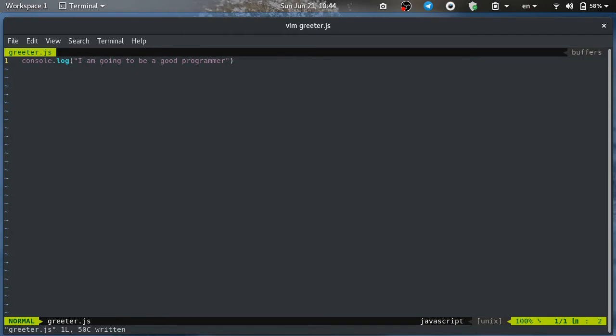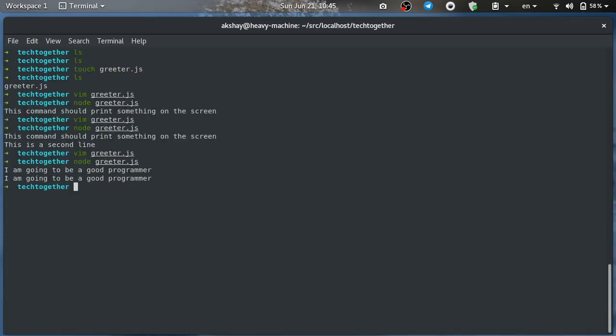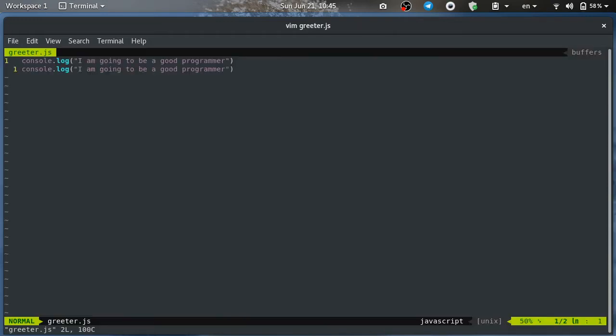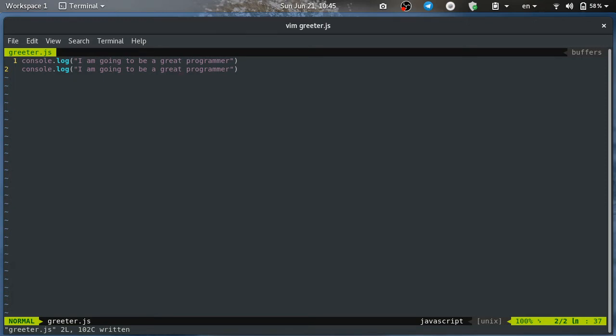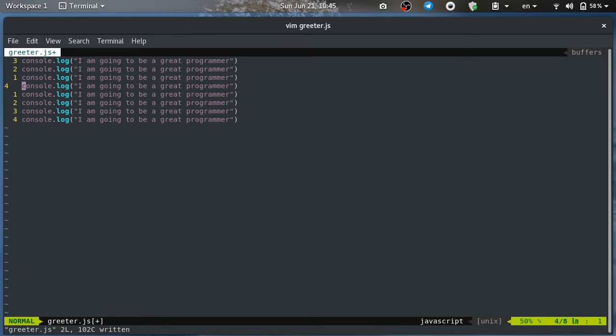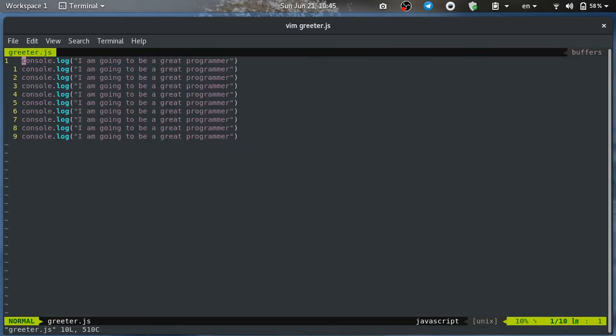twice. Of course I could copy paste that and run it twice. I could do that, but the problem now is, if I have to change this message, say I want to make this I am going to be a great programmer, now I have to come back here and change it again. If I had done this for 10 lines, which would print it 10 times, and I had to change this great to good, I would have to go back and do this 10 times.